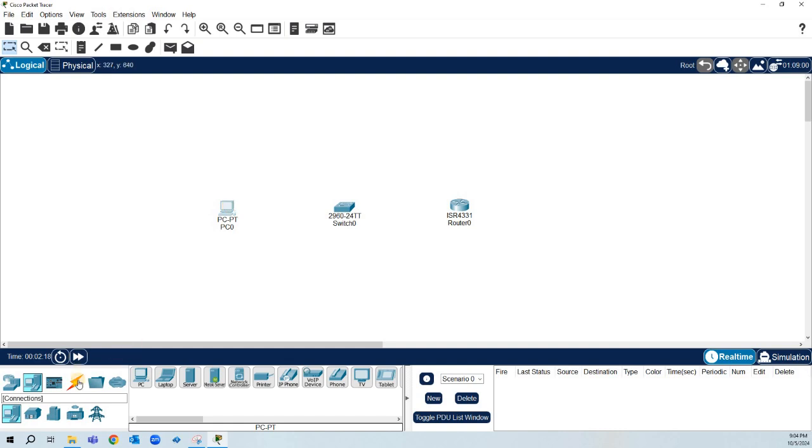Now I can always go back and click and drag to get these things a little better lined up. Next thing I want to do is create some links. So I'll go to my connections tab, and in there I have automatically choose, console cable, copper straight through, copper crossover, and fiber. Those are going to be the ones we'll focus on mostly.